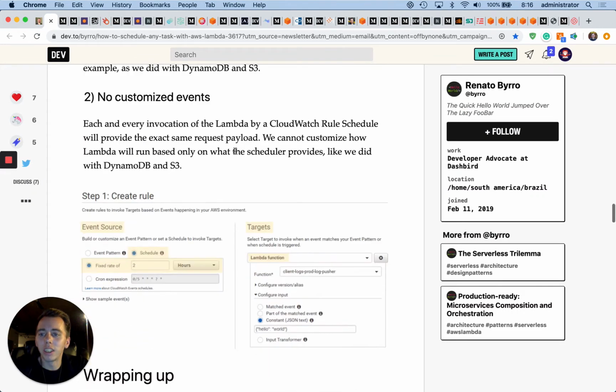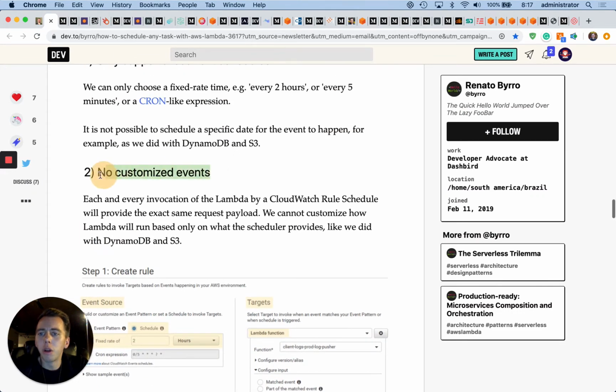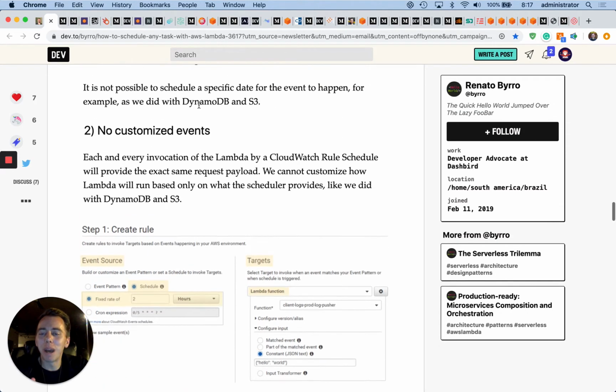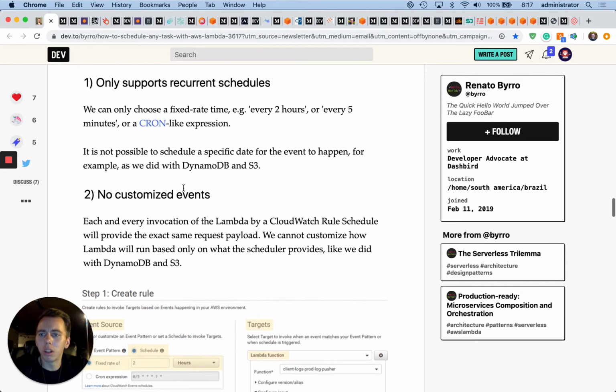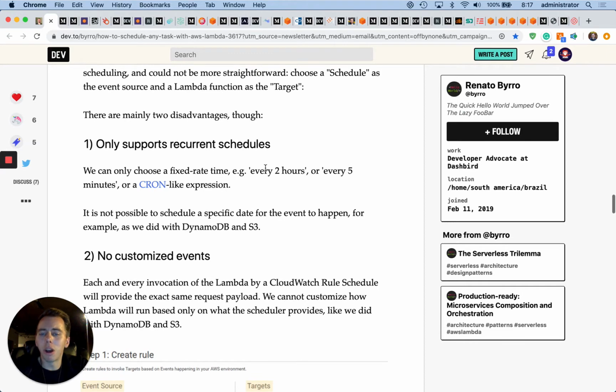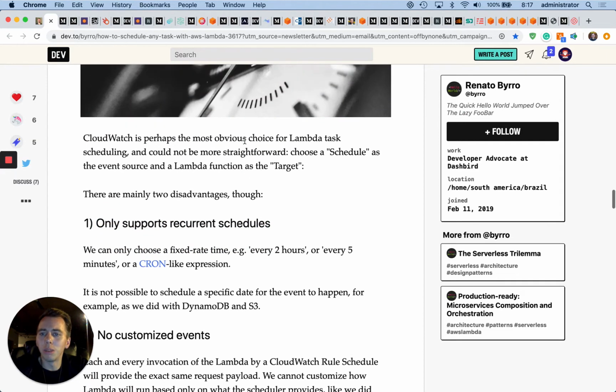So I think this is a good article. The no customized events, I'm now definitely remembering. It's like 8 o'clock now, so forgive me. But yeah, passing it a hard-coded payload, you can make it somewhat dynamic if you're using some type of infrastructure as code, like the serverless framework, but it's still going to be hard-coded to some degree. Only supports recurrent schedules. Obviously, that's a limitation.